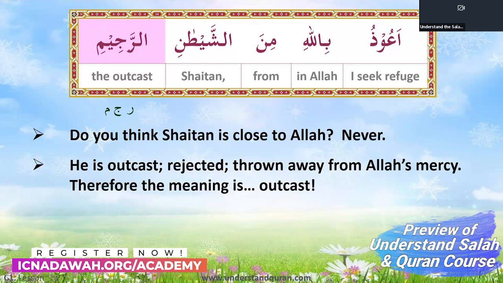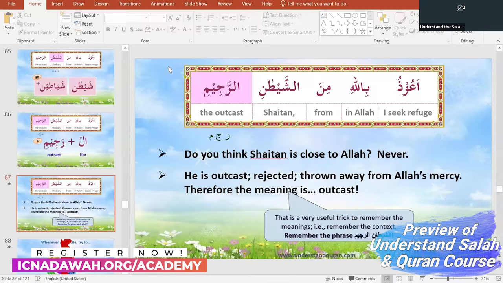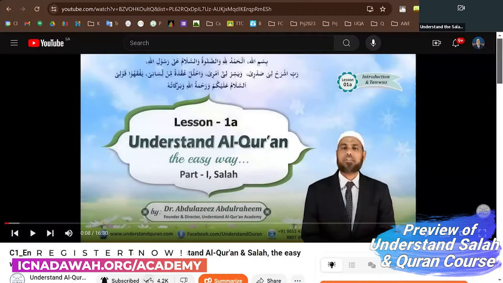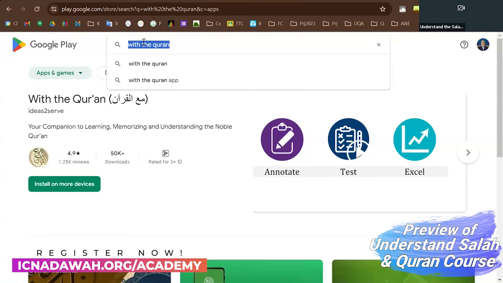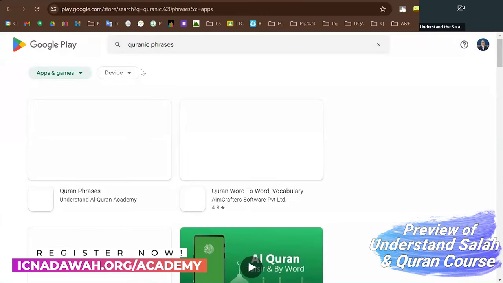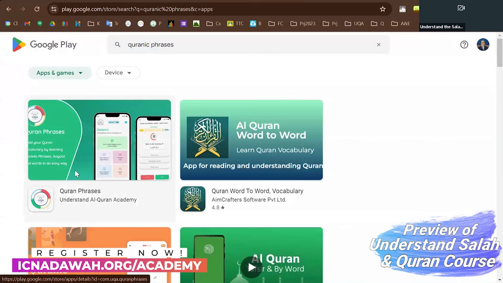And that reminds me of another excellent, alhamdulillah, widget that we have developed. In fact, I will try to show you that widget also. Let me just go to the website. Okay, and the widget is called Quranic Phrases, and I want all of you please to install this Quranic Phrases.